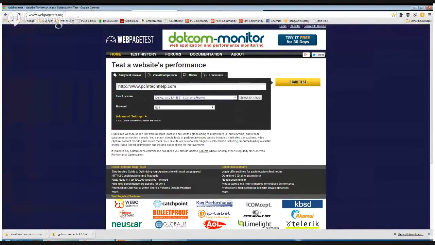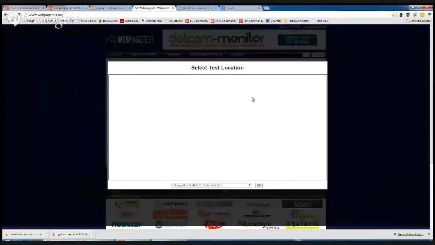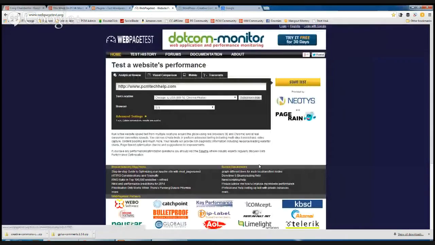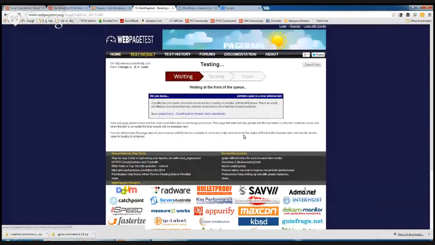Test the location. I can choose where I want to test it from. Sure, Chicago, why not? I can choose the browser I want to test on. It defaults to Internet Explorer. Oops, I don't want to select from map. Start test. And this is going to go in and do a full-fledged test of your site.